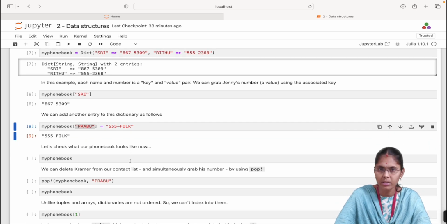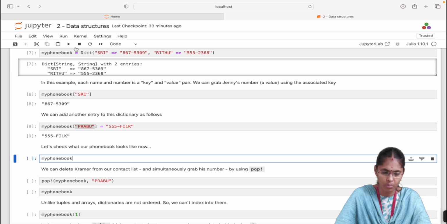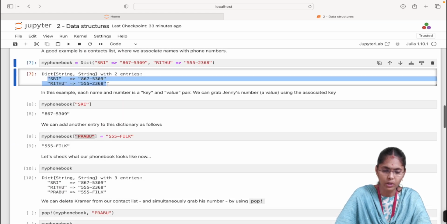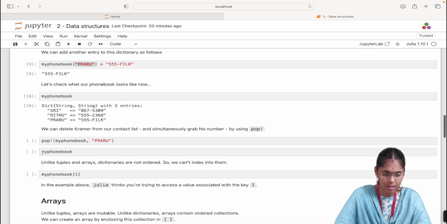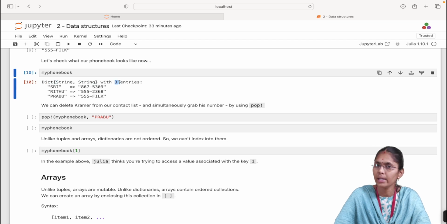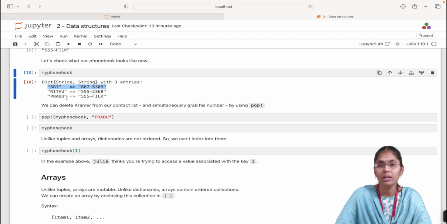Let me check whether it is really added in your phone book or not. So my phone book, you see here, earlier I had only two data entries, right? One is Sri and Ritu. Now you see here, my dictionary is holding strings, because the key is also a string and the value is also a string. Now how many entries are there? Earlier it was two. Now there are three entries. What are the three entries? Sri, Ritu and Prabhu. Like that it will store. Hope I'm clear to you, right?